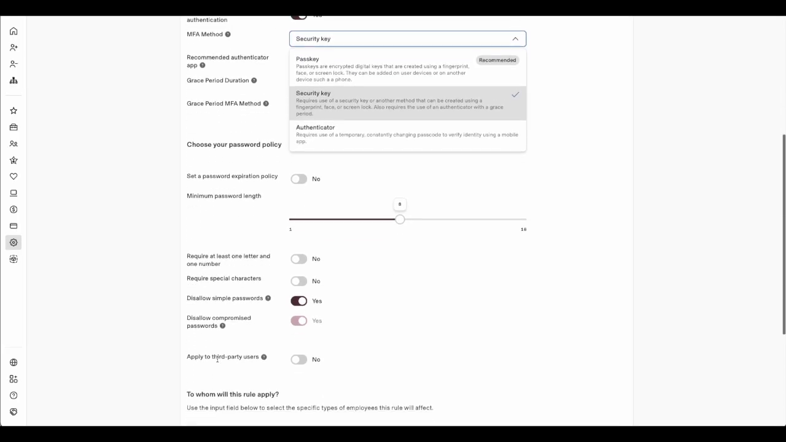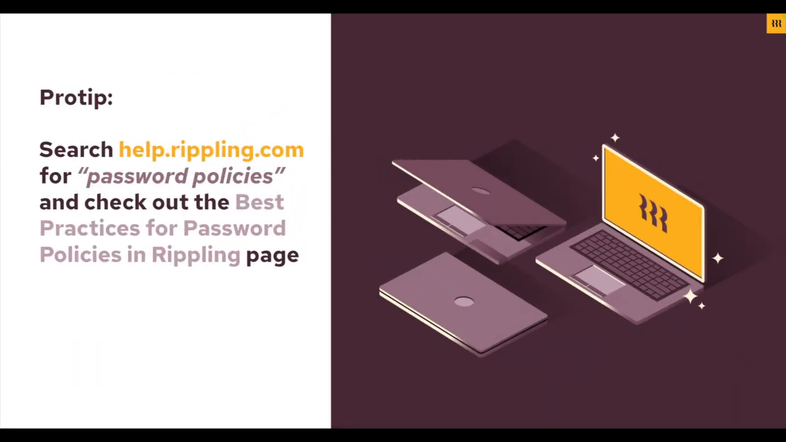If these concepts are new to you, please check out a detailed Help Center article we have titled Best Practices for Password Policies in Rippling, because it will give you the detailed information on each one of these settings if you need, so you can make the right choices for your users.